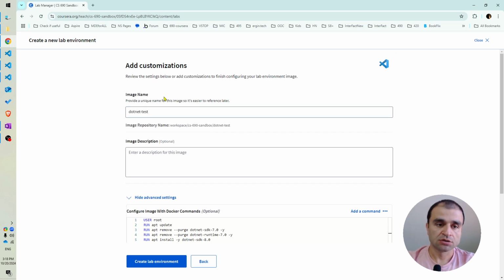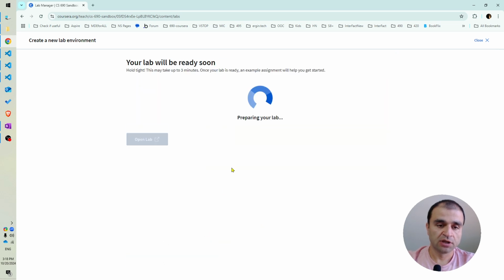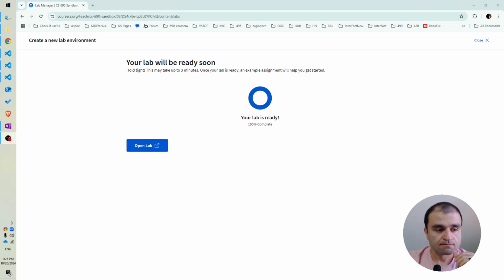But anyway, once you write this, you create your lab environment, and it will probably take 3 to 5 minutes. So I will pause the video over here and come back when it is done. Alright, so I'm back. It says lab is ready. Obviously, with the extra commands that I passed to the Docker file, it took more than 3, probably 5 or 6 minutes, I guess.